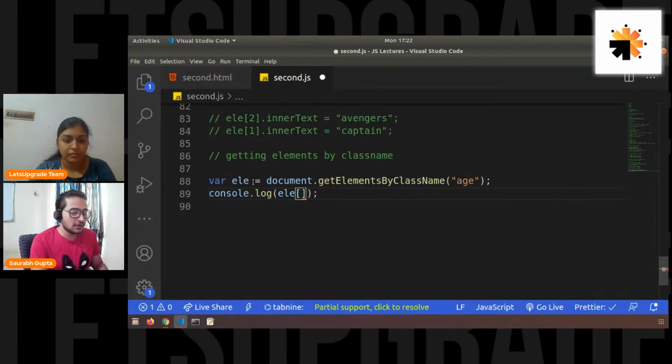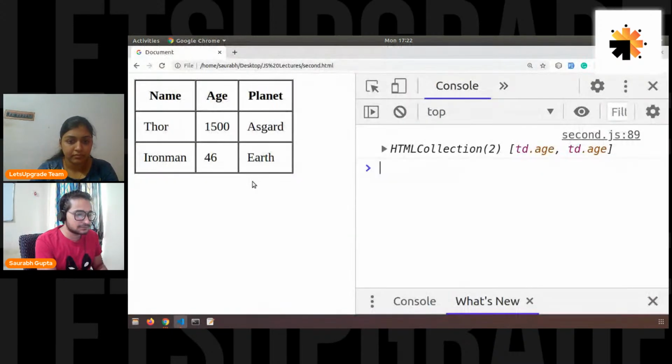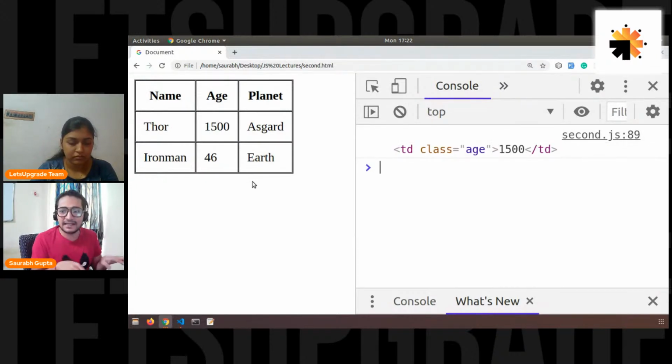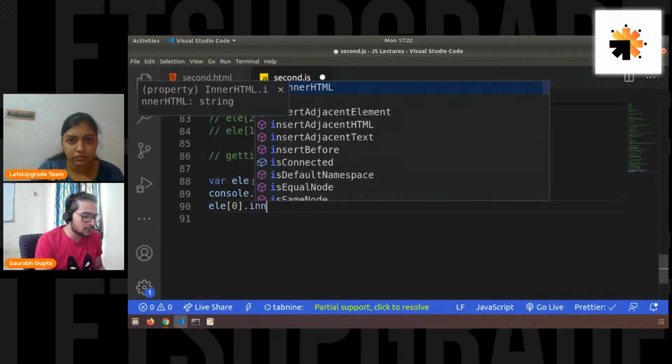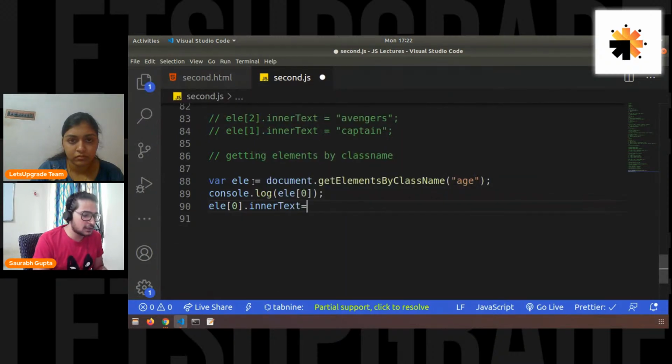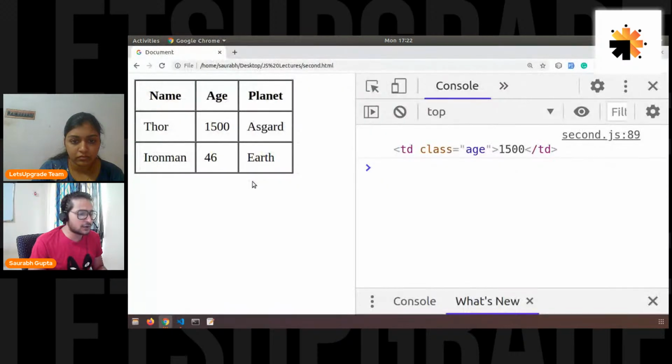Now if I want the element, I'll write ELE of 0 so that I can get the first element, right? And let's refresh, and now see I have directly the TD, the actual element, and now I can perform anything that I want. So now let's go on and change the text that is inside that element. So ELE of 0 dot, again same thing, inner text equals. Cool. So ELE of 0 dot inner text, I'm changing whatever text is inside that. And ELE of 0 means the first element.